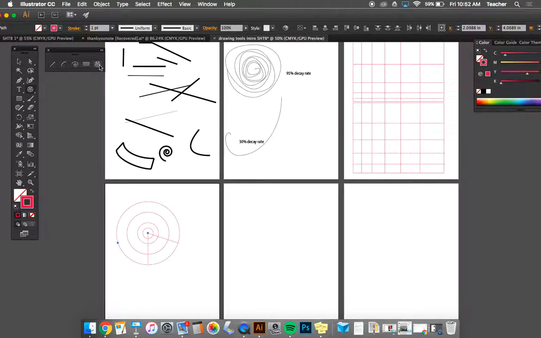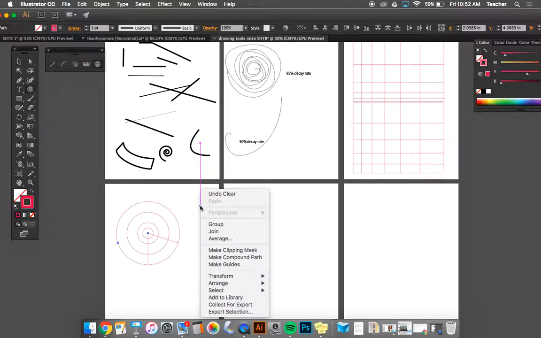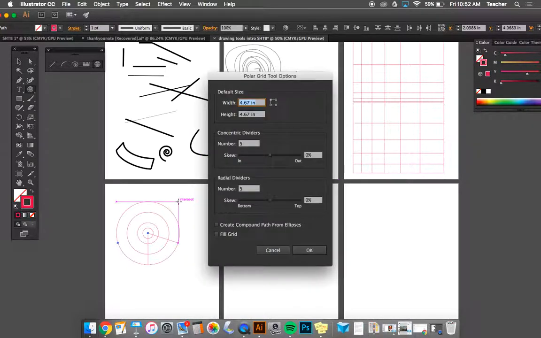If you select your polar grid tool and just click, here again is our dialog box, and it gives you a lot of different things you can choose from. Skew; how many concentric, which means the circles that go inside of each other; and radial dividers, which mean the lines that divide it up. So say you don't want the radial dividers, you can just put 0 of them.